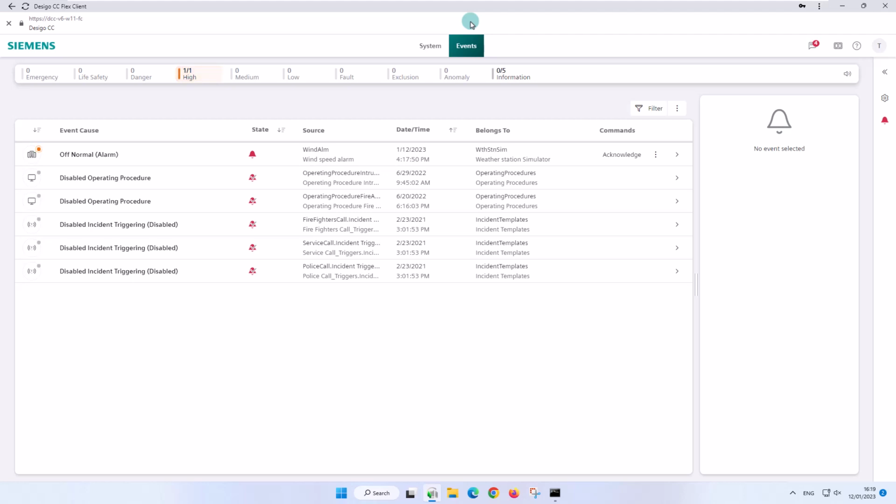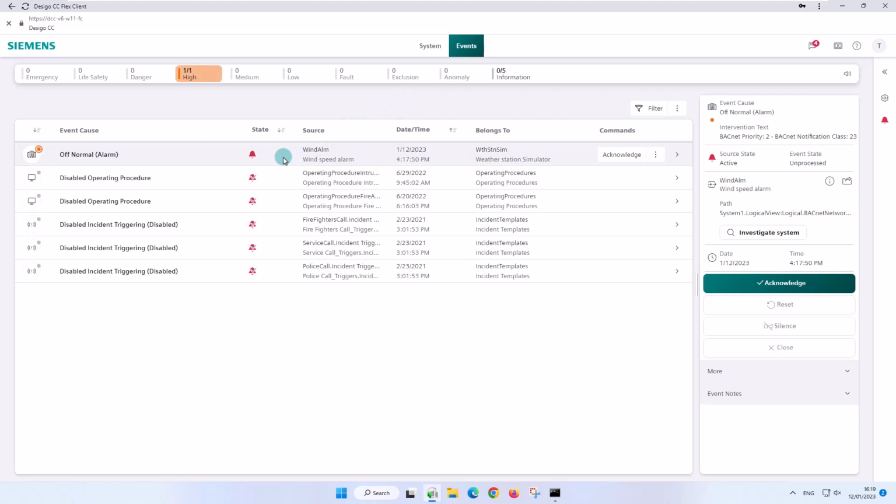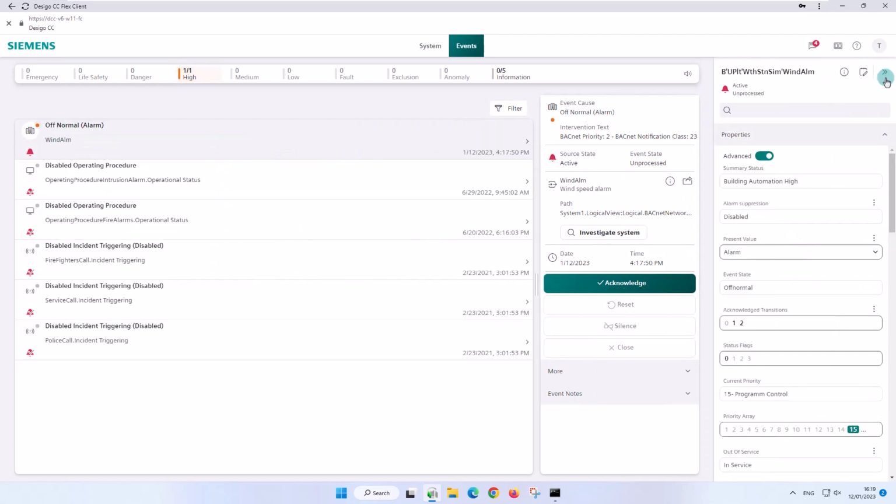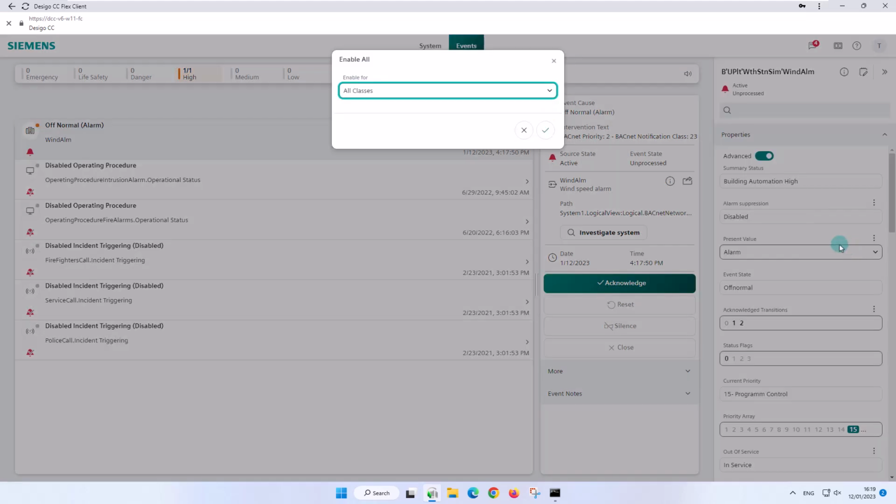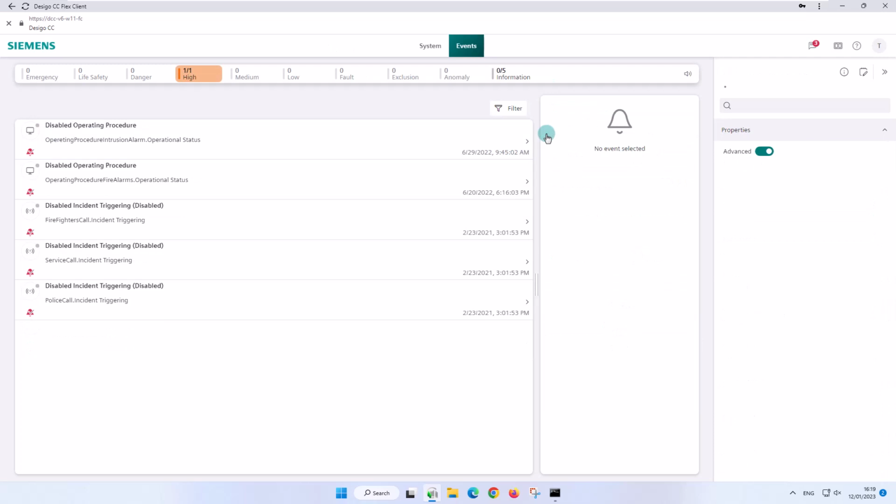This brings us to the next situation: activating the alarm suppression with a triggered event. Select the object in the event list. In our case, it is the same object. Expand the right panel and proceed similarly and enable the alarm suppression. We can witness that the event disappears in the summary bar and event list.